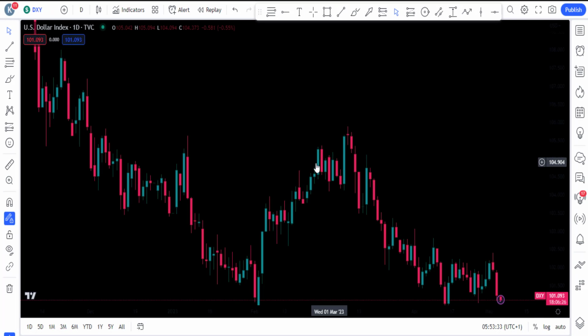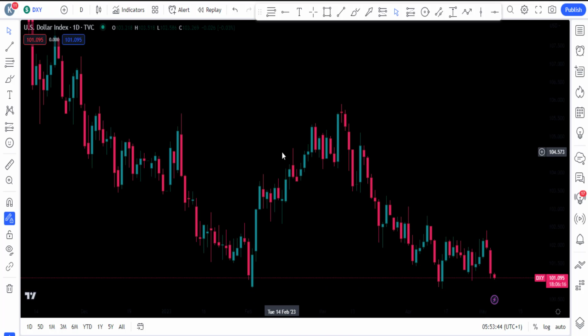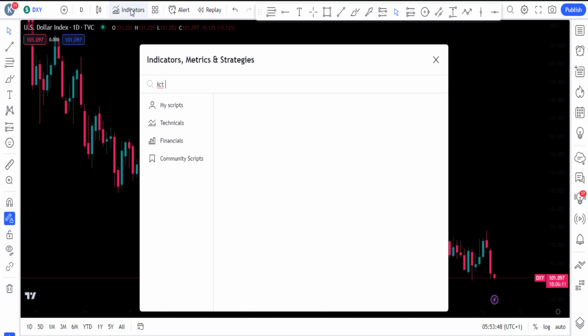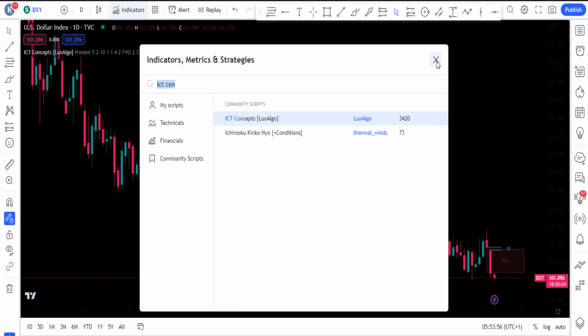If you are trading ICT concepts, then I'm about to show you the best ICT concept trading indicator on TradingView that will help you to master ICT like a professional. If you have TradingView, simply head over to where you see indicators, click on it and search the word ICT concepts. This particular indicator that was created by Lux Algo is what you're going to select. Simply click on it and it will appear on your chart.